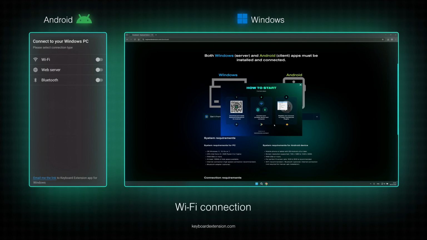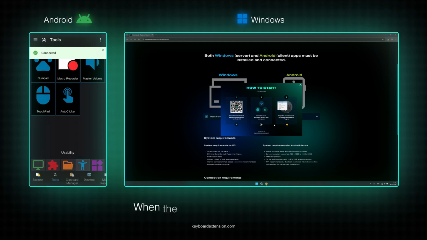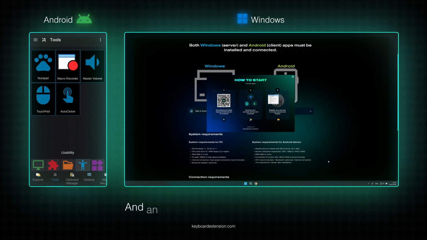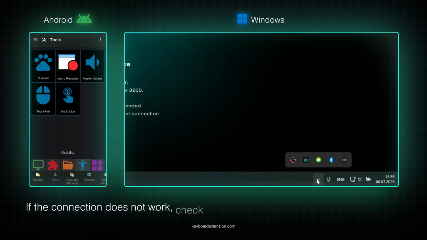Wi-Fi connection. If your smartphone and PC are connected to the same Wi-Fi network, this is your best choice. It's fast, reliable, and drama-free. Select your computer from the list and tap Connect. When the connection is successful, you will see a green notification on your smartphone and an active icon in the Windows tray. If the connection does not work, check that both devices are on the same network.